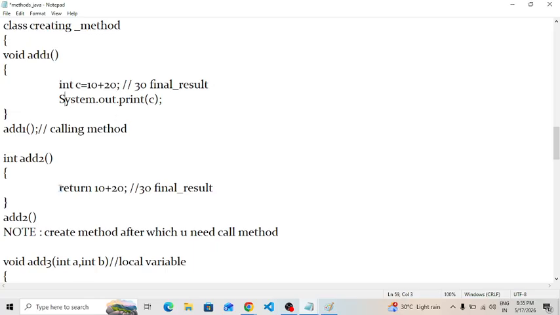Now guys, coming over here, add2 is the name of the method. Add2, you add this 10 plus 20.